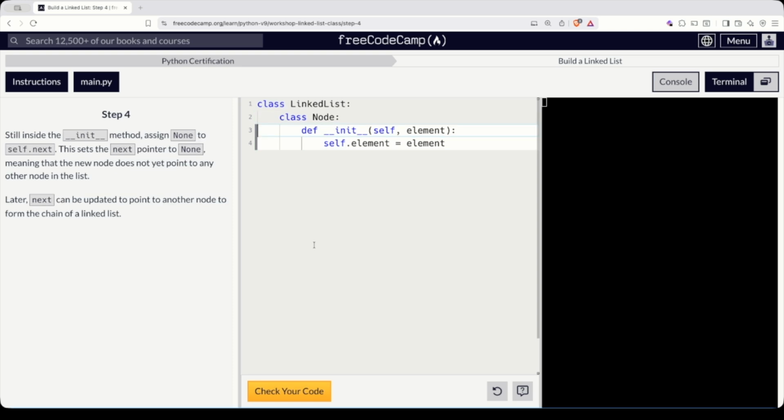Still inside the init method, assign None to self.next. This sets the next pointer to None, meaning the new node does not yet point to any other node in the list. Later, next can be updated to point to another node to form the chain of the linked list.